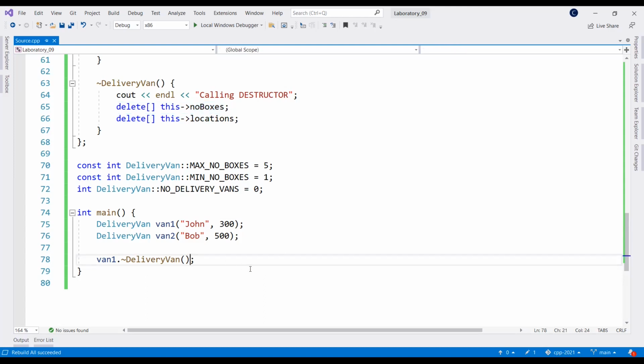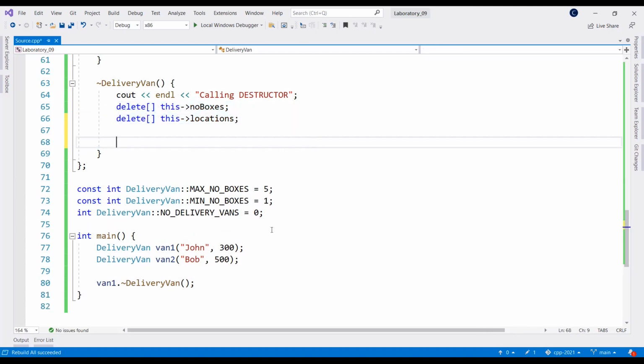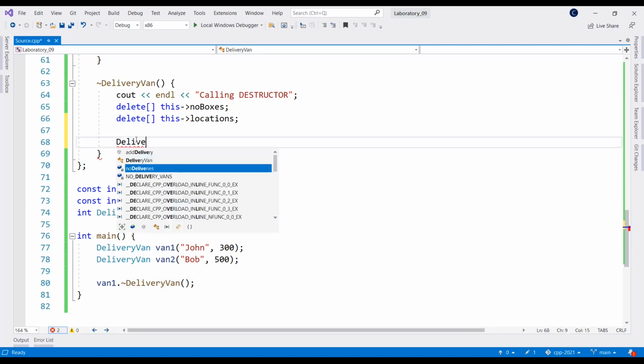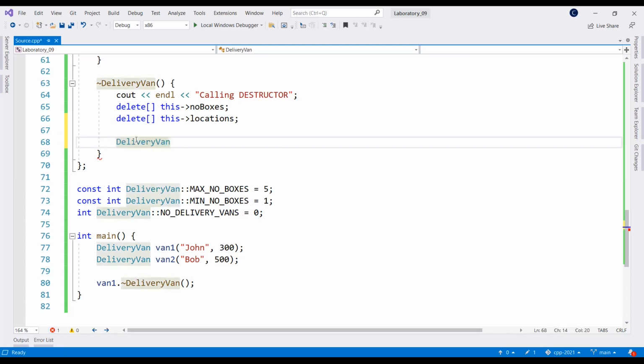So let's take this as a rule. Never call the destructor, okay? Don't do this again. Please don't do it. And this is one argument, because the object will also be destroyed again. And if you do something like, let me give you an example. So we have this number of delivery vans, right? Here we count how many objects we have created. But again, when you destroy a van, we should also decrement it, right? We need to keep it synchronized with reality.